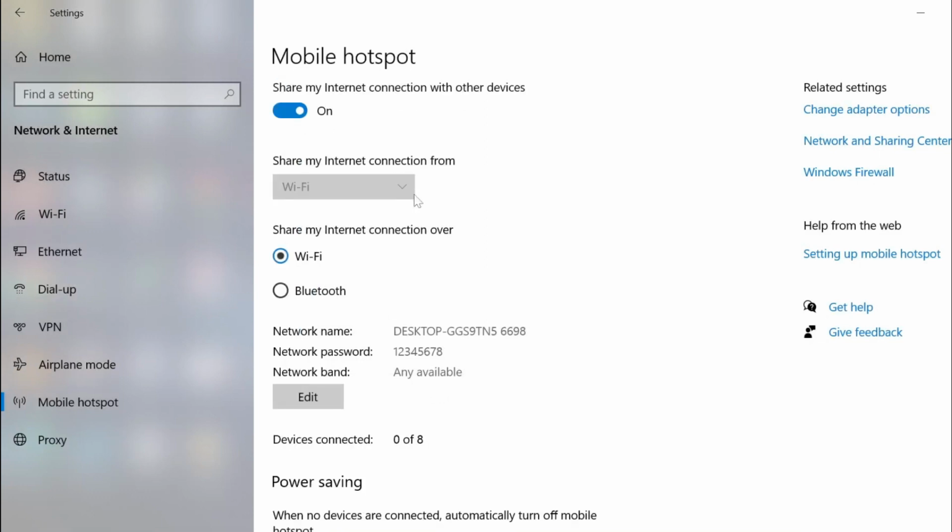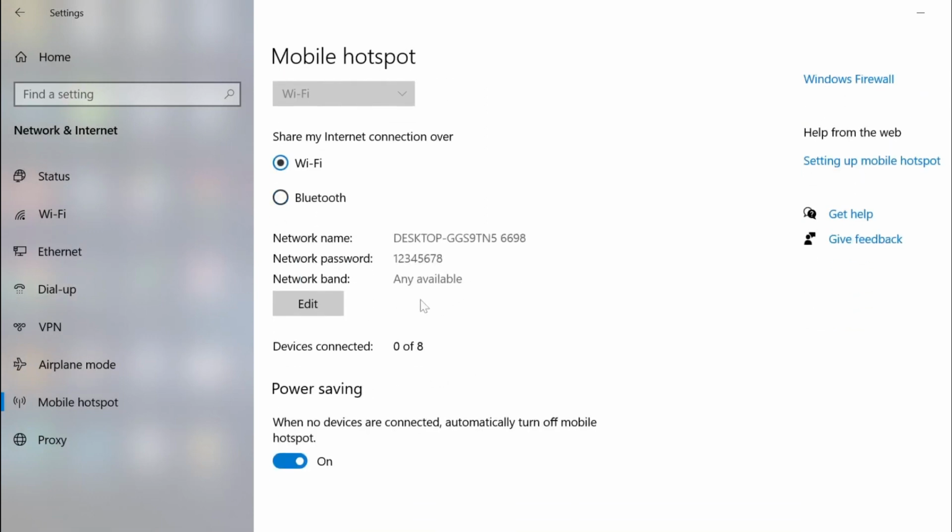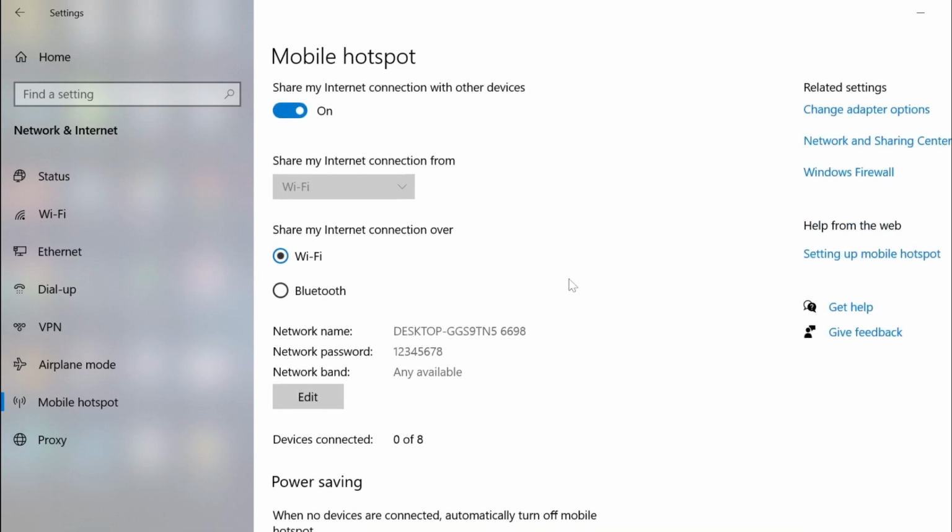It will take a few seconds to fully turn this on. And here my hotspot is turned on, and as you can see, no device is connected. Now you can enjoy this hotspot, and the hotspot is ready to go.